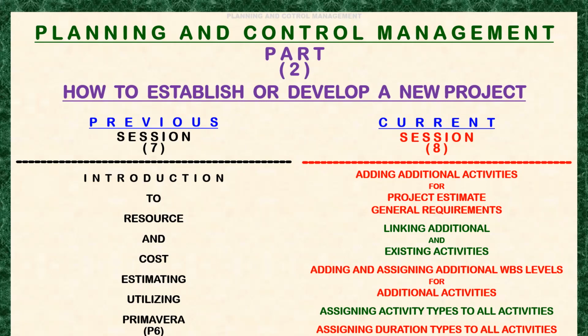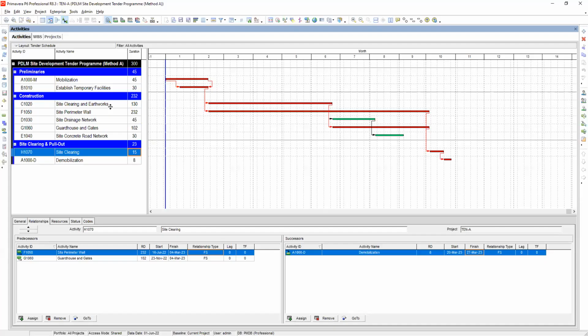As we have stated in our assumption or condition, we consider the cost of general requirements such as project management and transportation in our project. So let's create these additional 2 activities. Okay, let's open our Primavera P6. We are here already in front of the screen of Primavera P6.